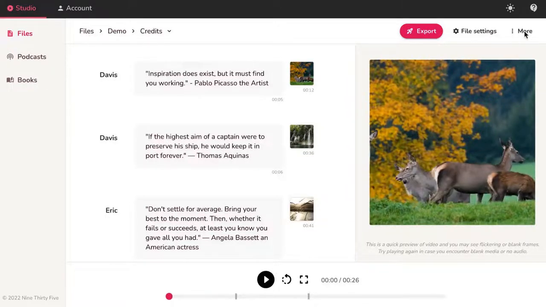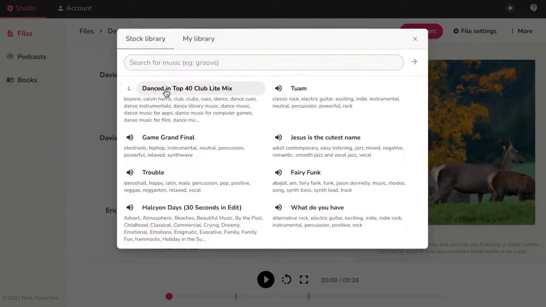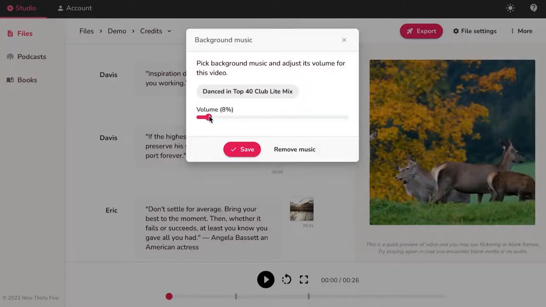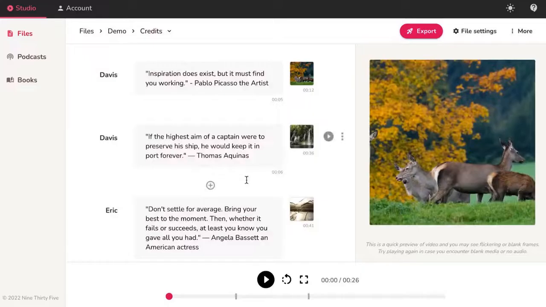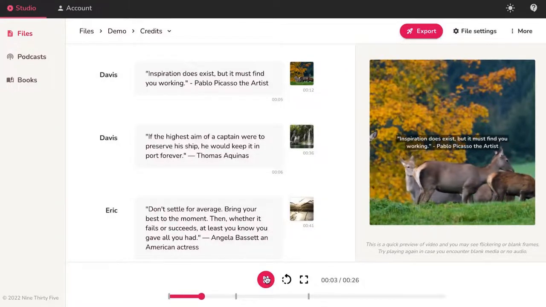Let's quickly add a background music from the library. And adjust its volume. Hit the main play button again. There will be no credits charged if you're only changing the background music and previewing.